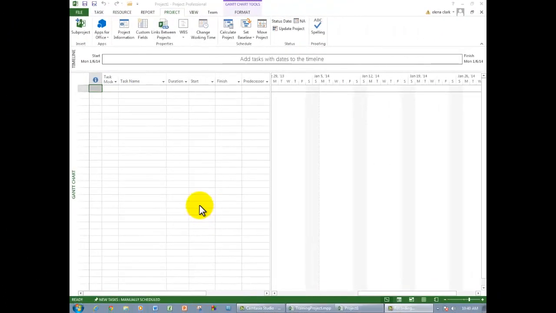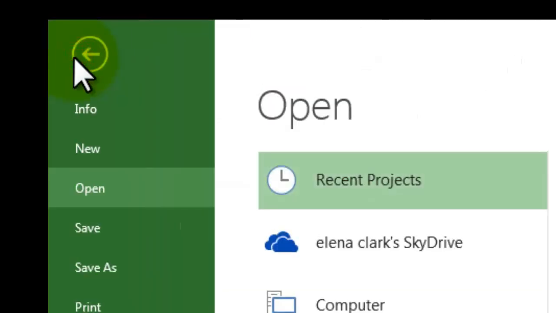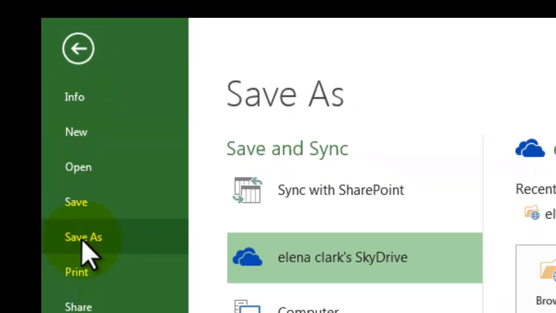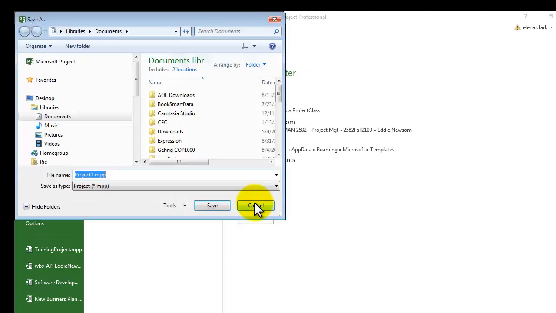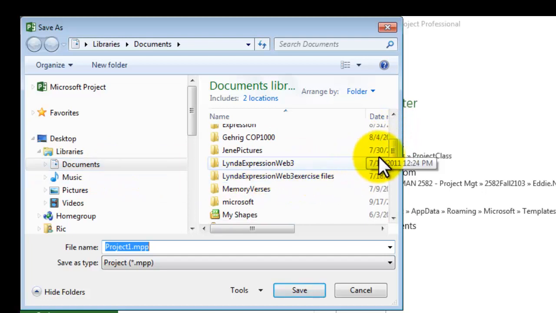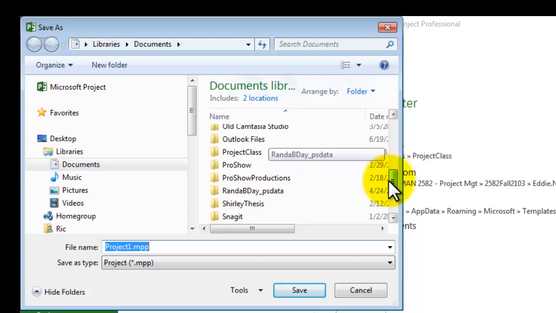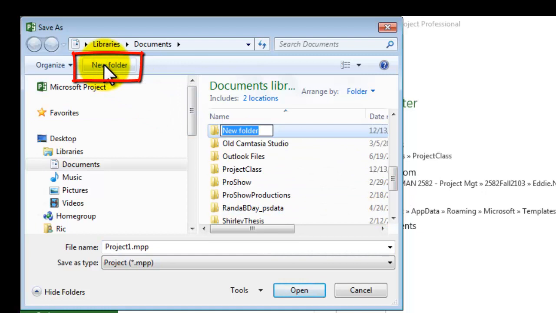Before we actually enter anything into the project, I want to save this thing. So I'm going to go up to File, and I want to make sure that I get my project saved, and I want to make sure that I do that often. So I'm going to go down here and click Save As, and I'm going to save it to my computer, and I'm going to browse for a position, and in fact I'm going to go down here to my documents and save it in a special place called the project folder, and I don't see a project folder yet. So I'm going to go to New Folder and type in project, and now I'll open that.